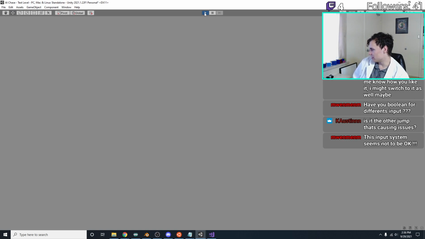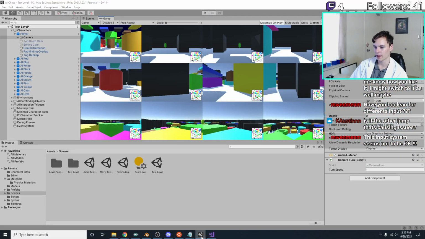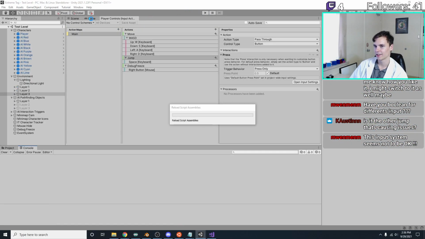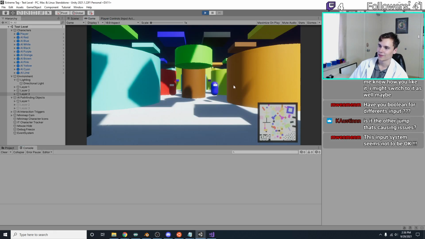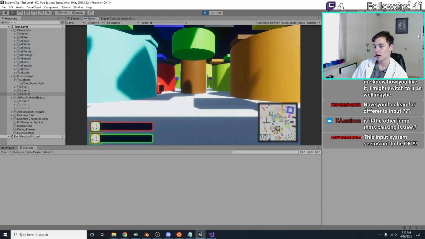This input system seems to not be okay. I know, right? I'm getting more fed up with it. Oh, oops, wrong game. I meant to go back over here, back when everything was working properly. I am so tempted to just ditch this and go back to the old way of doing things, but I wanted to give the new thing a shot. Oh, is it working now?